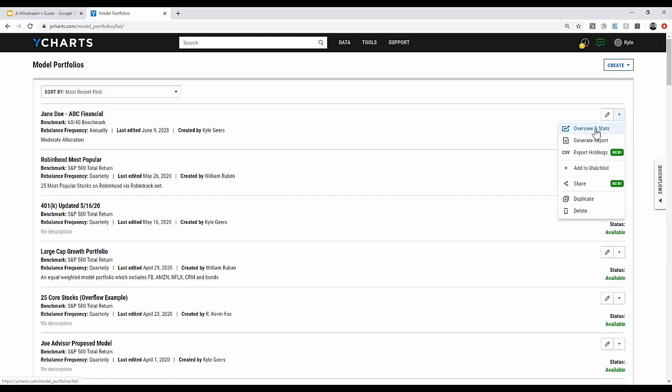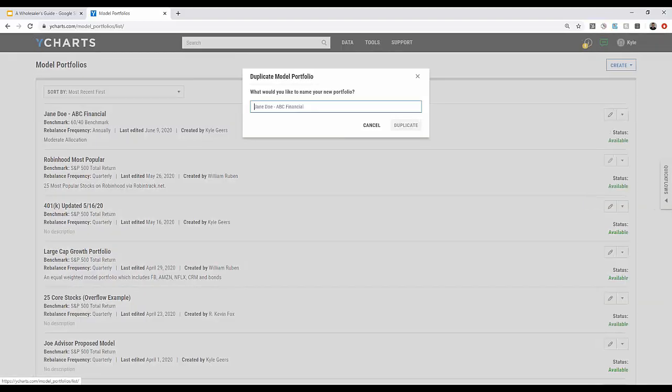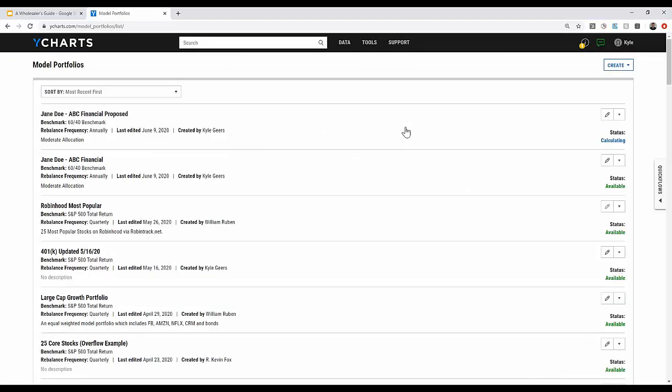and there's going to be an arrow or a drop down next to that particular model. As you can see, there are multiple ways you can choose to work with that model, but we're going to duplicate it. We're just going to take a carbon copy of this model. We'll call it Jane Doe ABC Financial Proposed, just so we can identify what the original is and what the proposal is. So we're going to duplicate that.